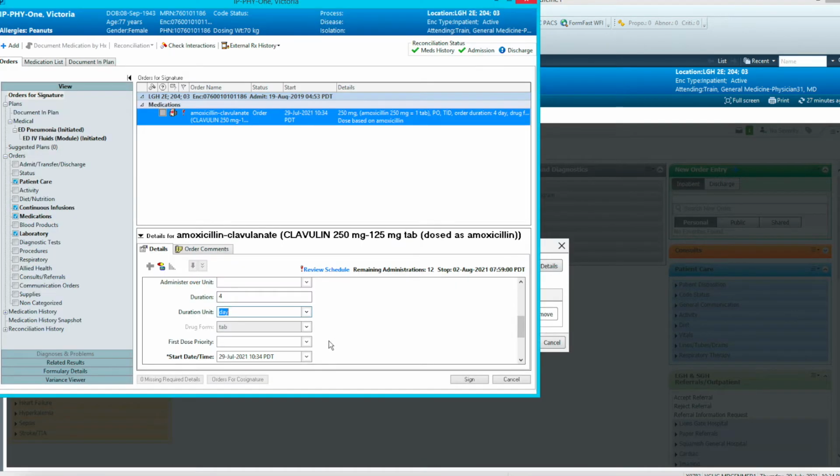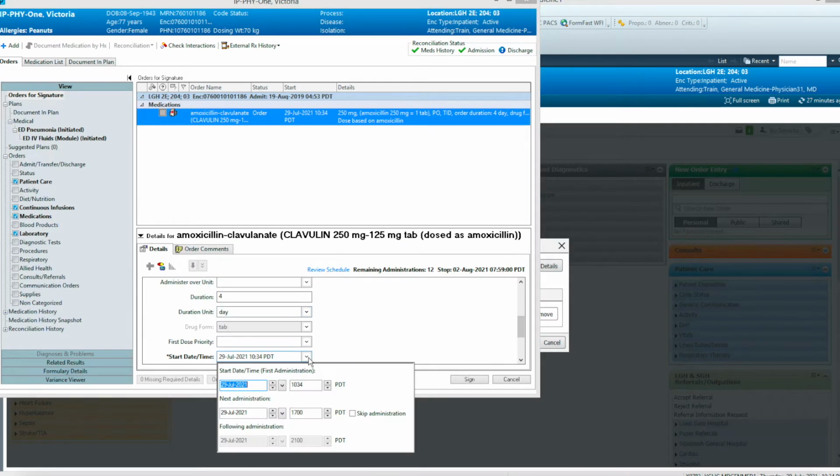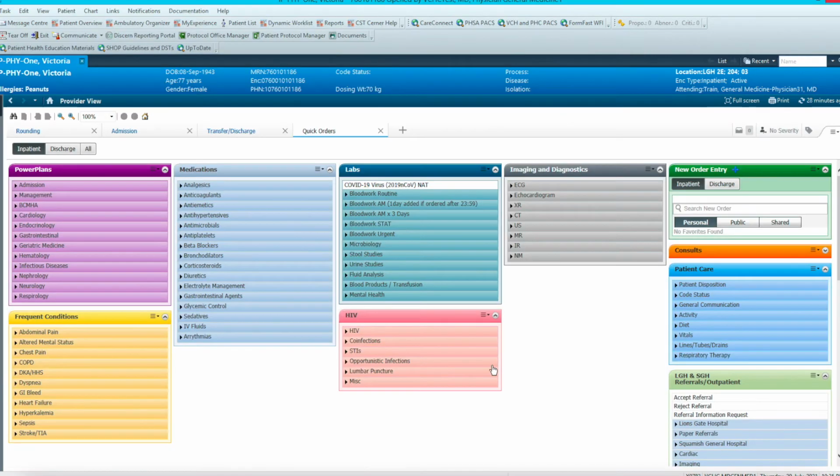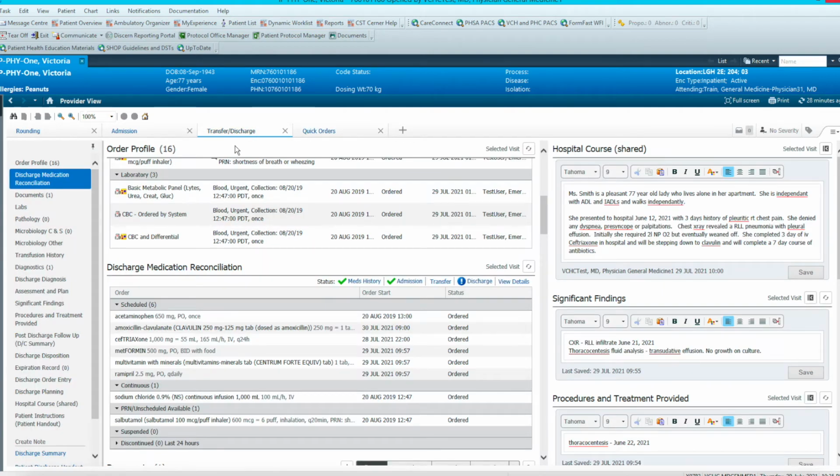And since she's had her ceftriaxone today, we're going to start this the next day. So in this example, the date would be for tomorrow, and we'll start that at 0900. And we're going to sign off on that. The reason why we do this is so that it will pre-populate the discharge summary when we do the Discharge Med Rec. So as you can see here, the discharge medications now have Clavulin on it. It also has ceftriaxone, but we're going to deal with that when we do this Discharge Med Rec here.